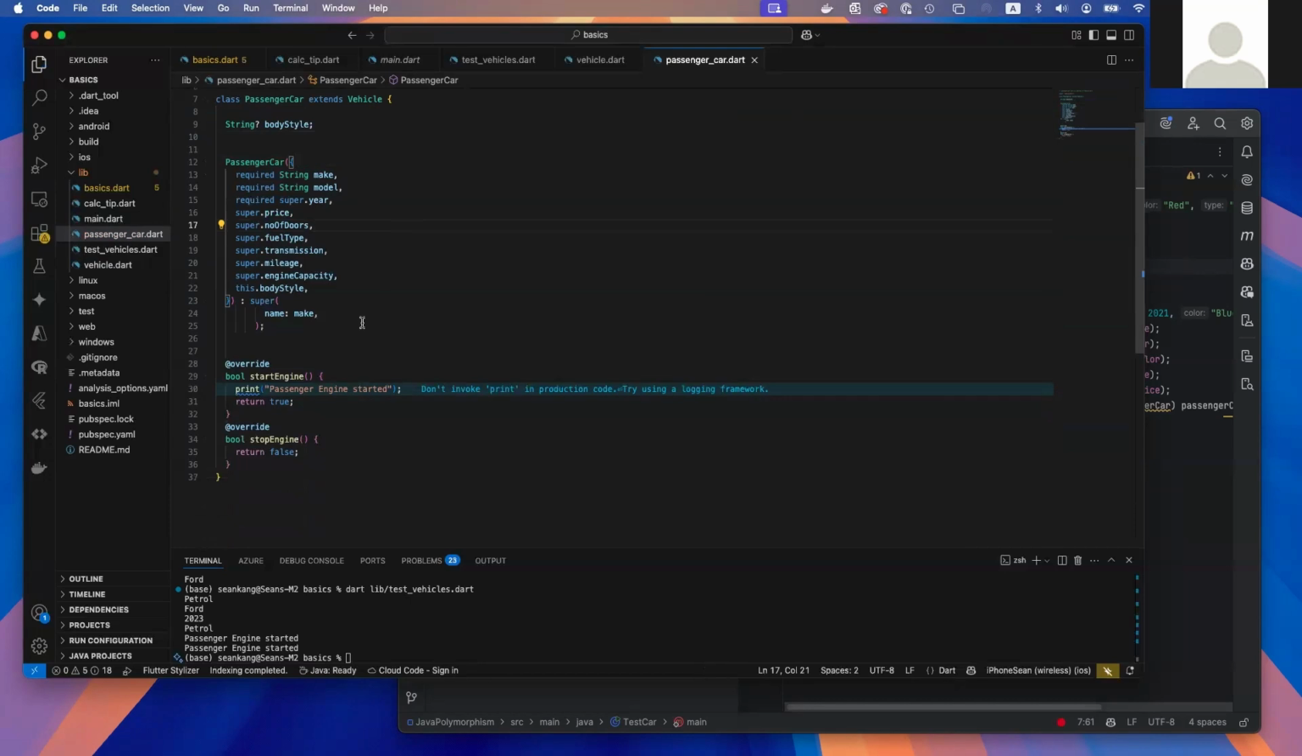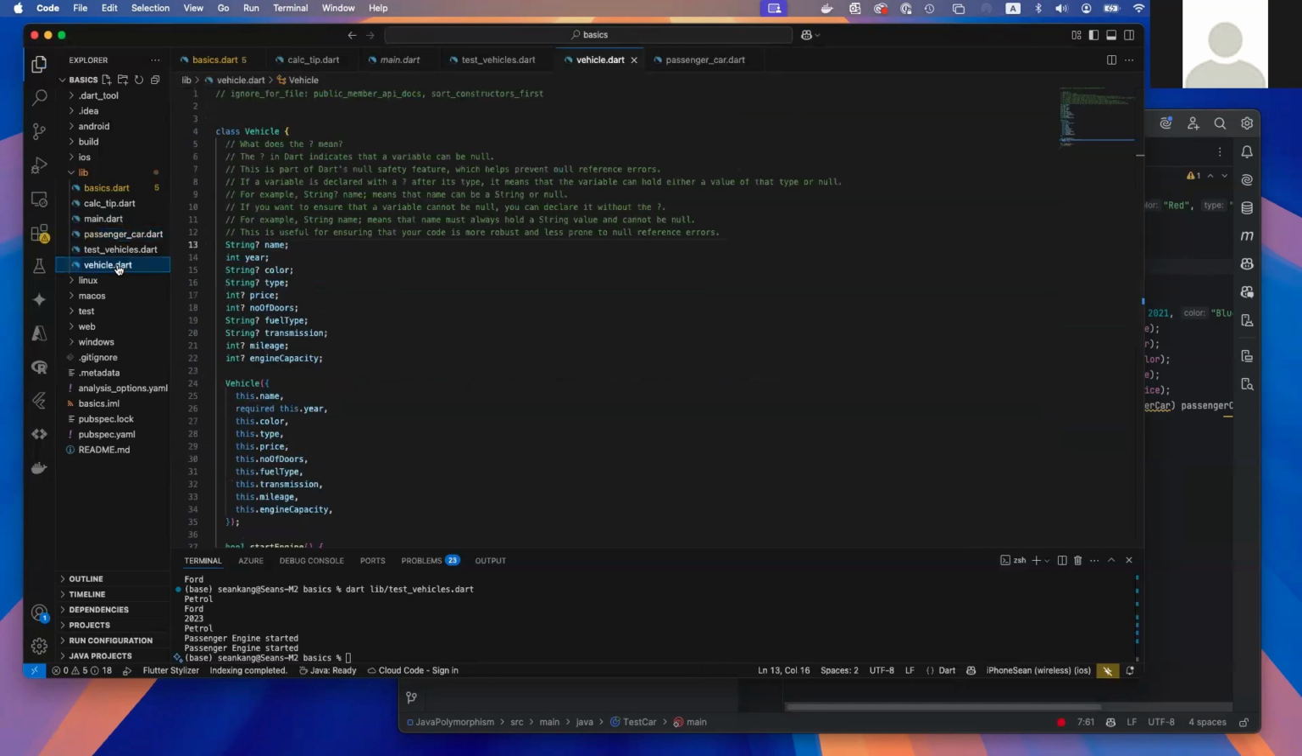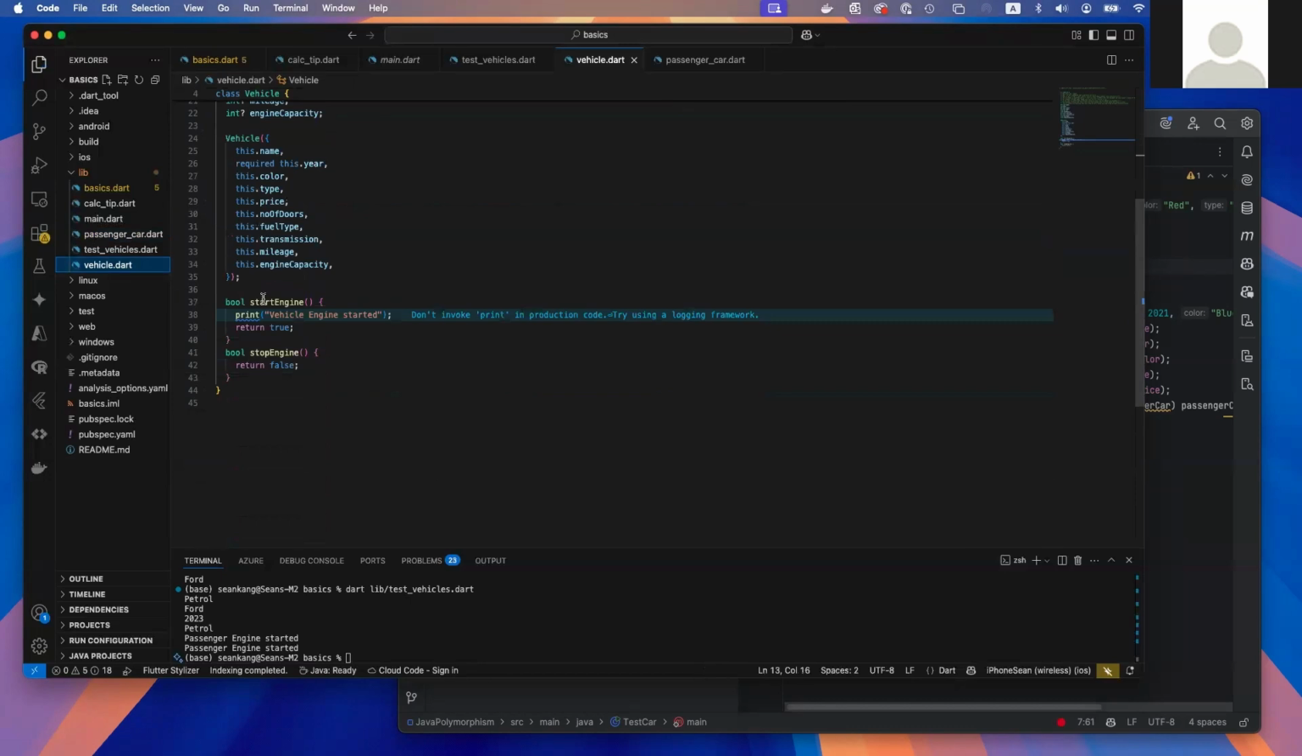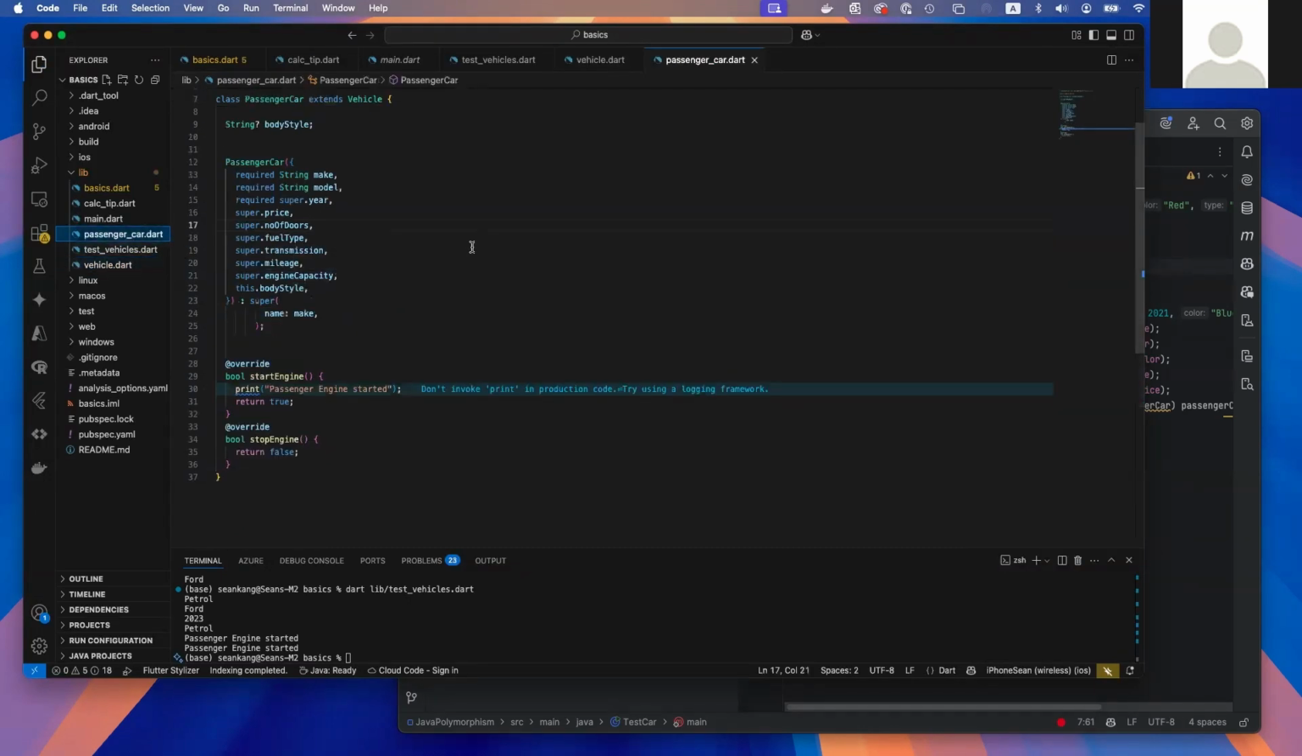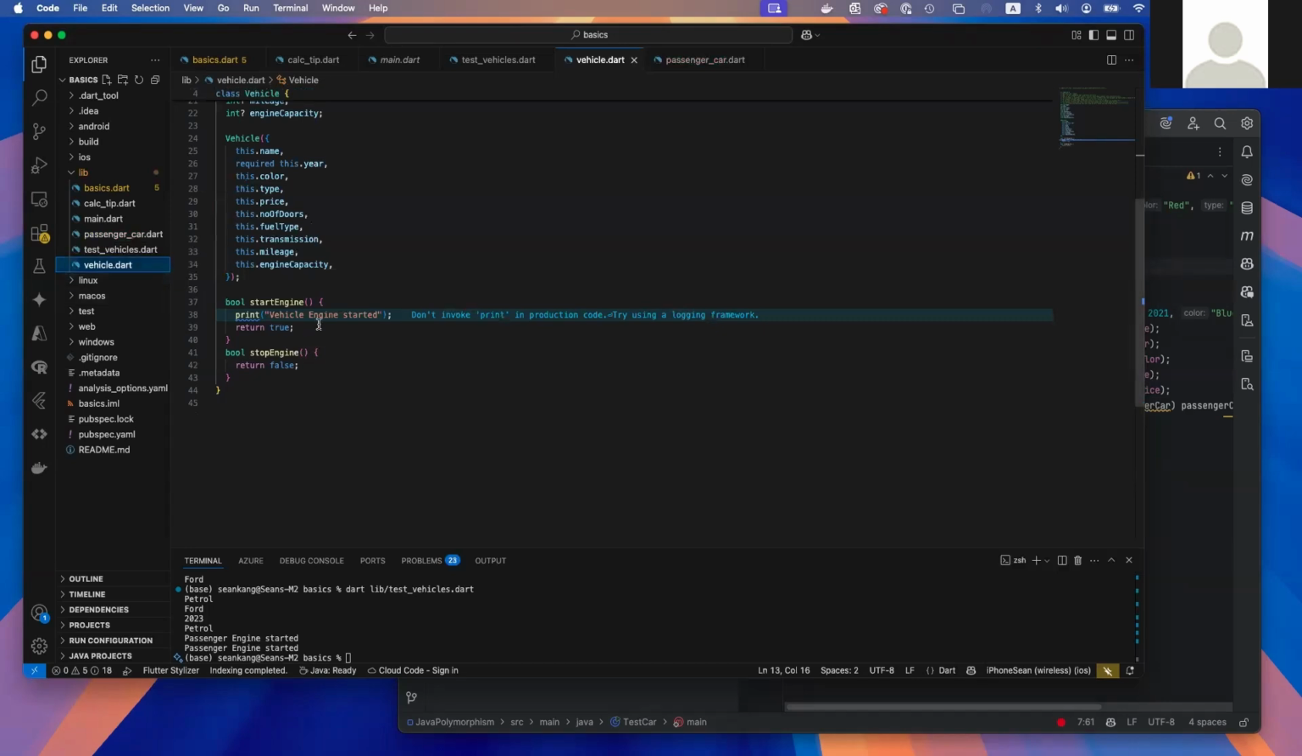But you can also see that in this class, inside the vehicle parent class, we have two methods, data member methods. One is start engine, the other one is stop engine. And then in the subclass or child class, you can see that the function members are overridden. And so here you can see that I put a little debug print statement, passenger engine started, versus vehicle engine started.